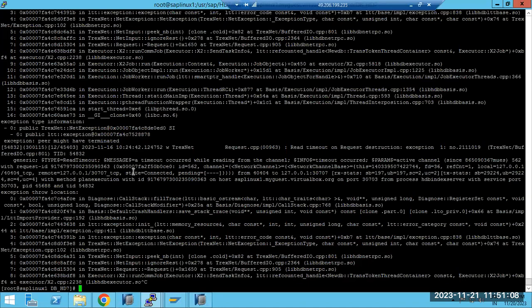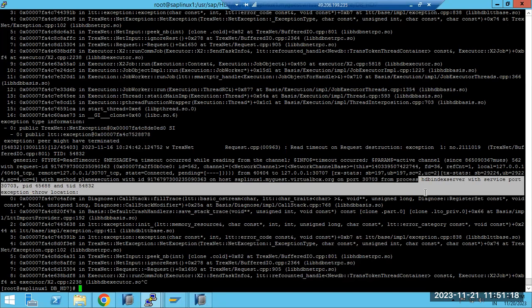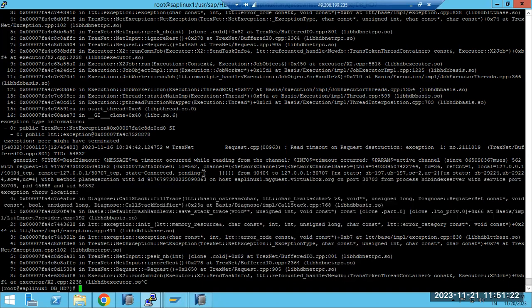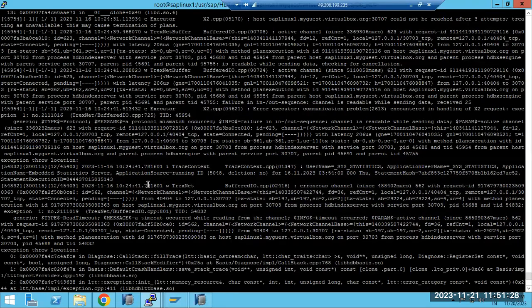Here a timeout has occurred. Sometimes a timeout may occur. What is this timeout? The index server port throws the exception. You need to check these error messages. Memory resources, I guess. Like this, we need to check the log files.